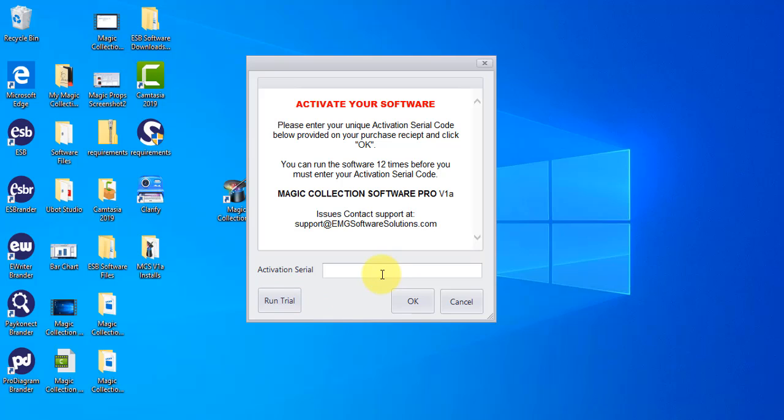Now, depending upon how you purchase the software, if you purchased it off of our website and you have a digital download version, the activation serial code was generated for you and is located on your email receipt. And so you just copy and paste that in here and you left click OK, and then that will activate the software and run it, and this window will not pop up again.